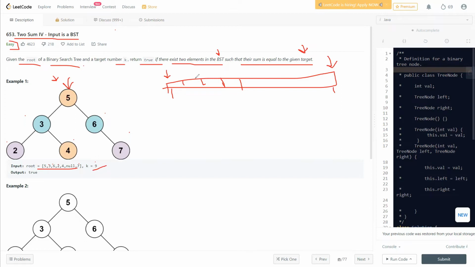If the sum is less than our target, then we need to increment the starting pointer. And if the sum is greater than our target, then we need to decrement, which moves the ending pointer backwards, to the second last element. And if we need to increase the sum, we move the starting pointer forward.